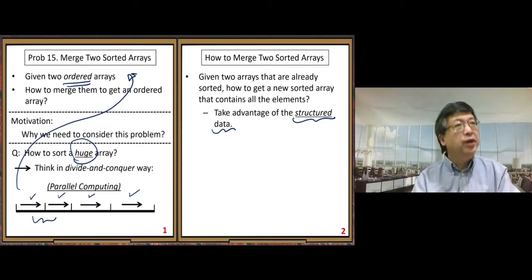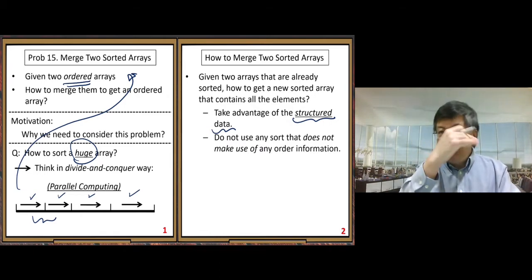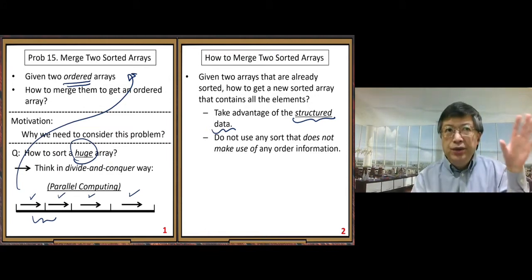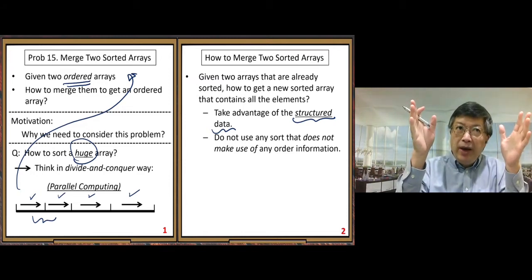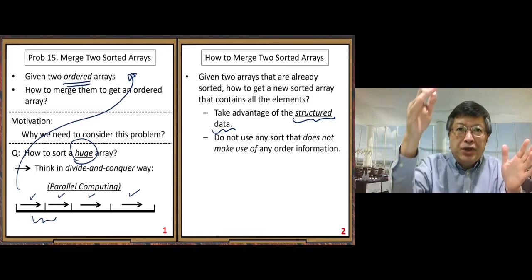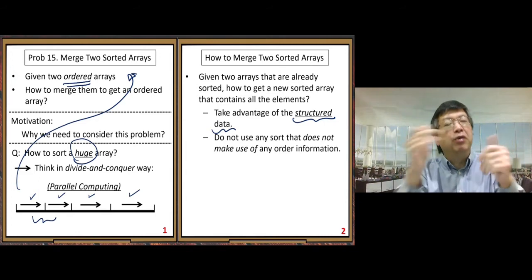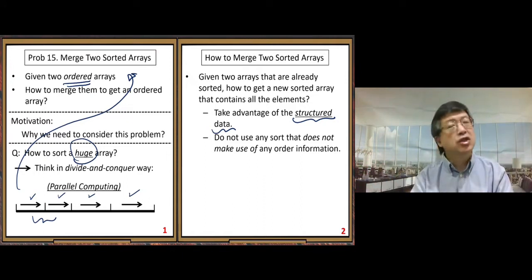So the question is, how do we do it? All right. So here we have several sorting algorithms at this point, right? We need to use our experience. When we use our experience, we make the selection in this way. Do not use any sort that does not make use of any order information. Some sorting algorithms never take advantage of order information. That's not good for our current situation.